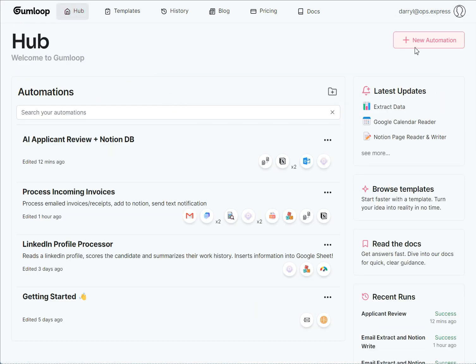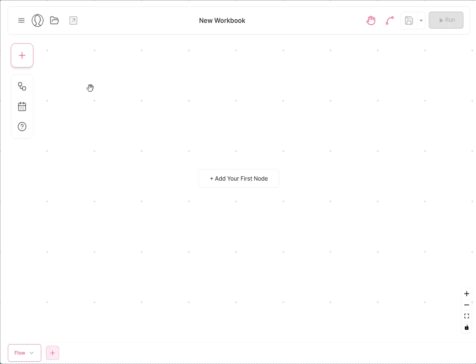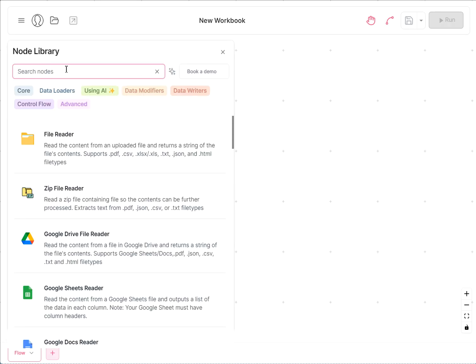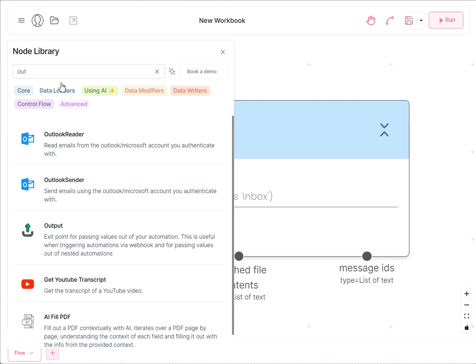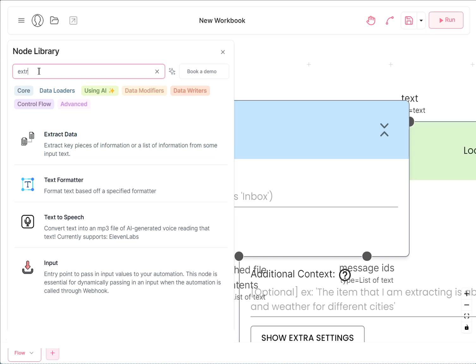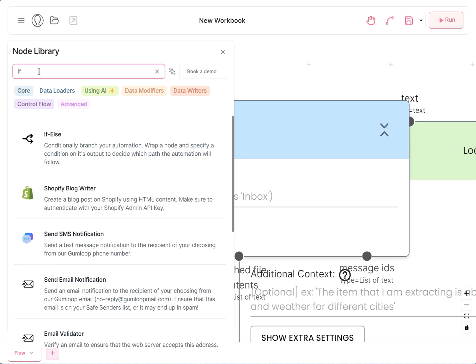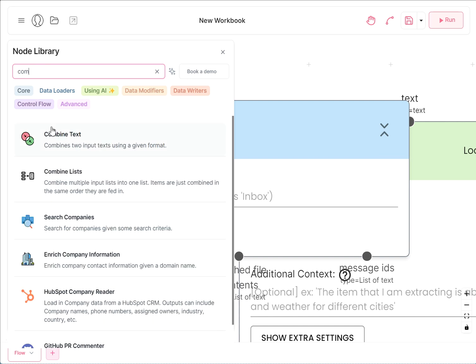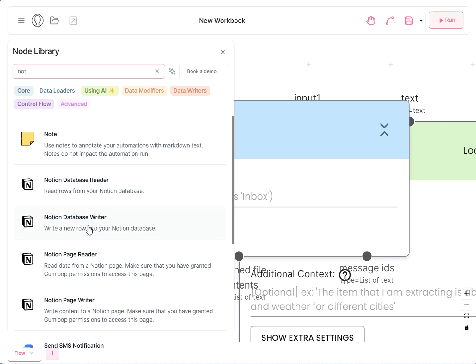And then back to the hub, you just click on new automation. And they have a bunch of pre-built nodes for just kind of, like I said, flow charting out your workflow. For this automation, we're going to be doing the Outlook reader. We're going to be using the extract data, the if else, which is just a control block, and combine text, and then our Notion database writer.